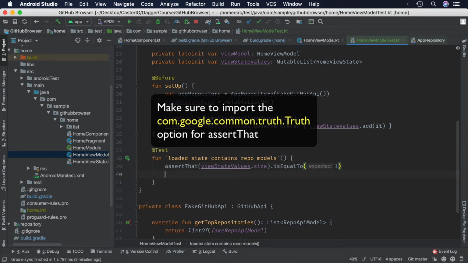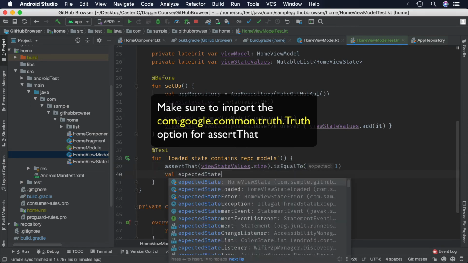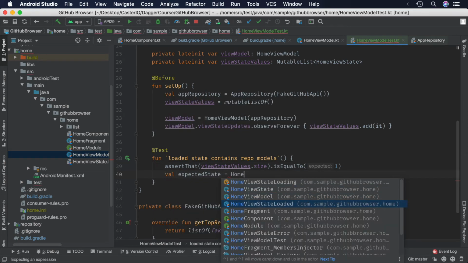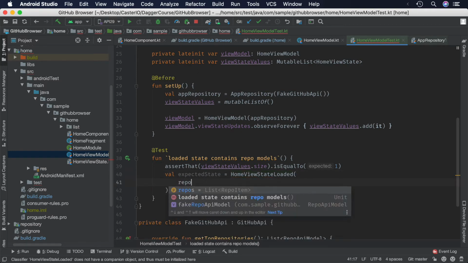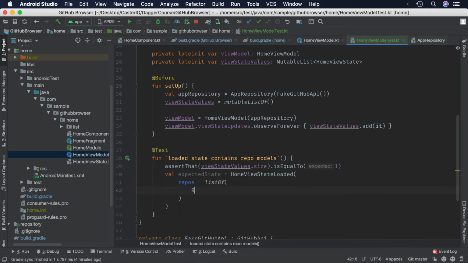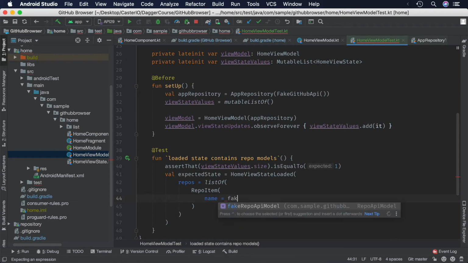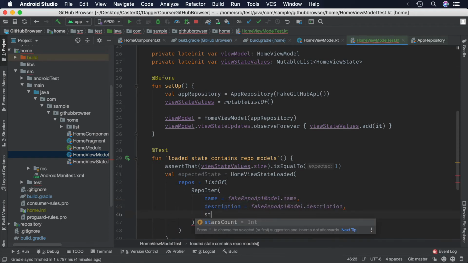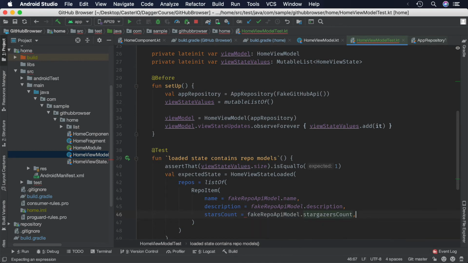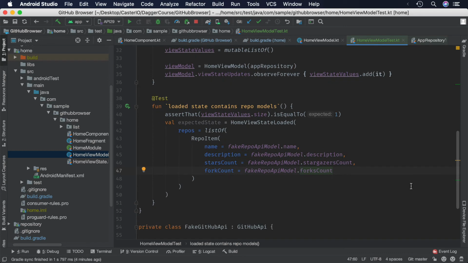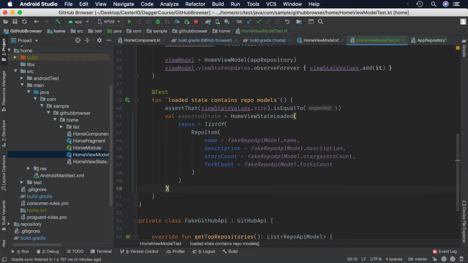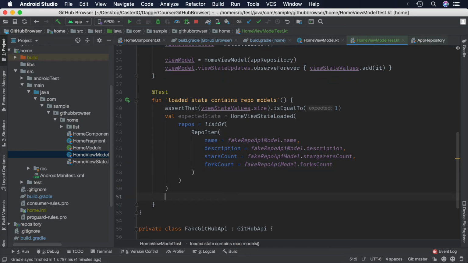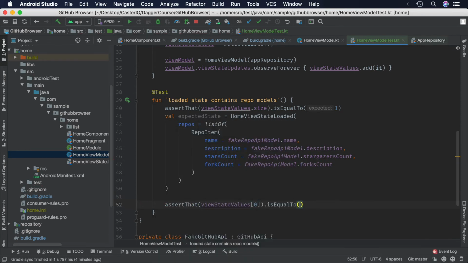Since we use data classes for view states, I like to create a value of the view state I expect, and then ensure that my expected view state matches the actual value. This is much easier than comparing individual properties of a model with expected values. We will create a loaded view state with the single repo item that we expect, using values from our fake repo model. Remember, our recycler view data is a list of repo items, not the API models.